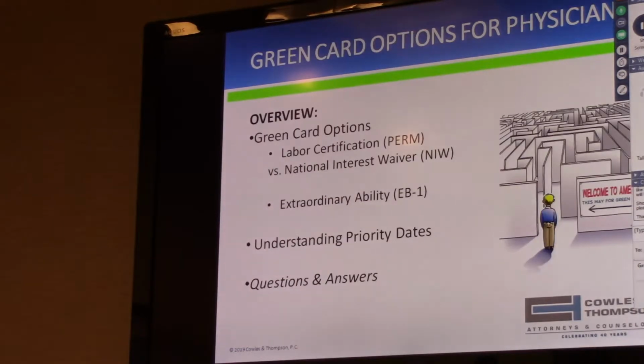The slides now. So we're going to be talking about options. We're going to talk about labor certification versus national interest waiver. Many of you have heard about that, but haven't really gotten much information about it. For some physicians, both might be good options. For many physicians, maybe one.